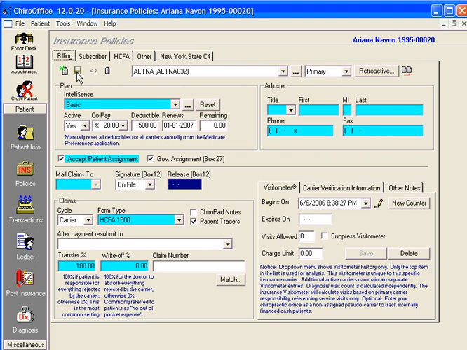There is actually one more area that I would like to point out, and that is the retroactive button. We've all had the experience where a patient comes in and insists that they do not have insurance. We take care of them, and then 2 or 3 or 4 months goes by, and the patient walks in and says, "Guess what? I really do have insurance. I want you to go back and bill all the services that I've had."